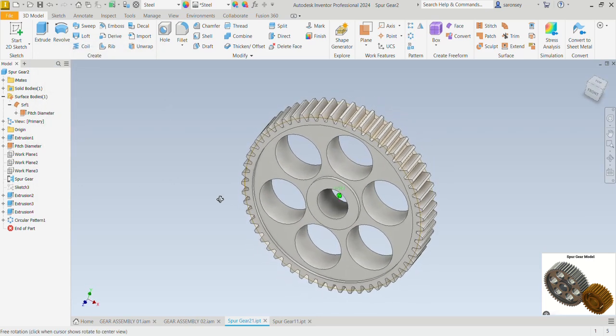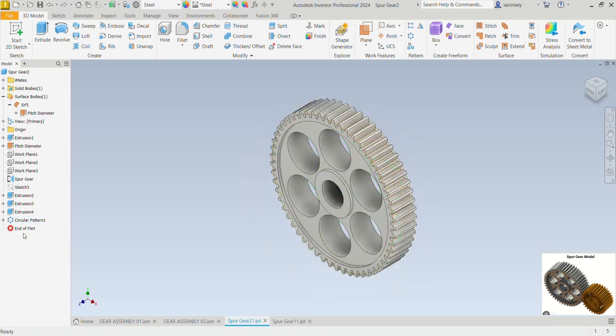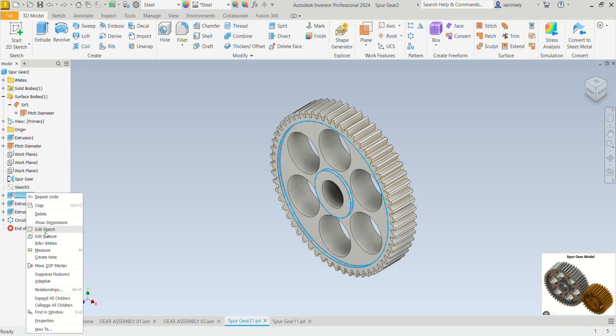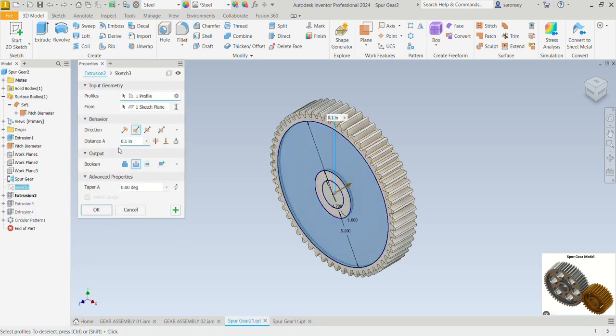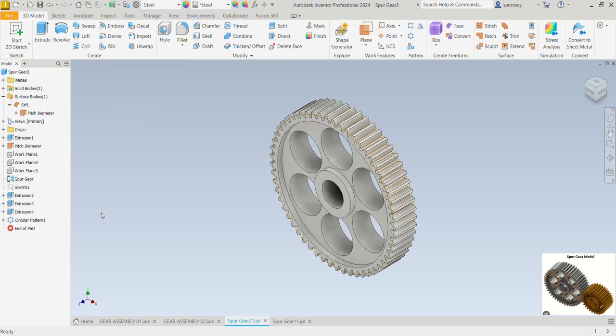Let me edit this extrusion we did. Let's look for that here. It is the extrusion tool. So I'll right click and edit the feature. I want to change the depth of that to, let me do 0.2 and OK.